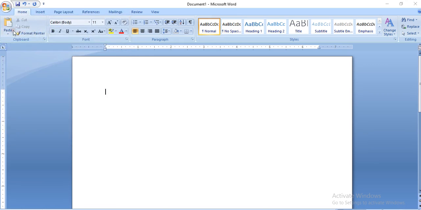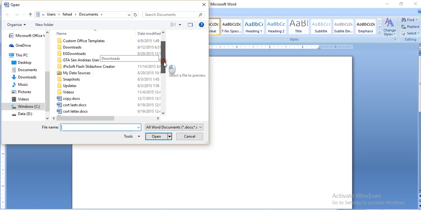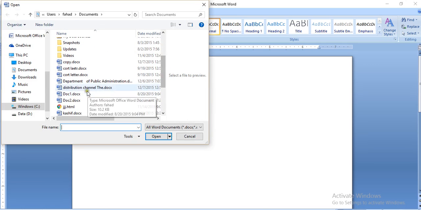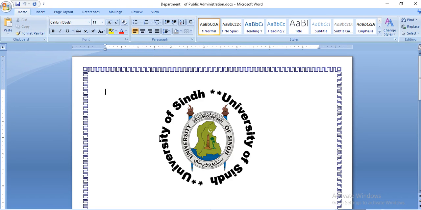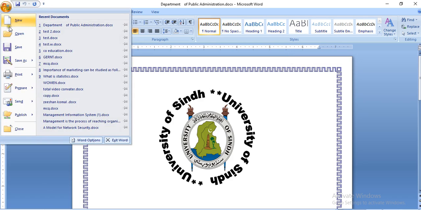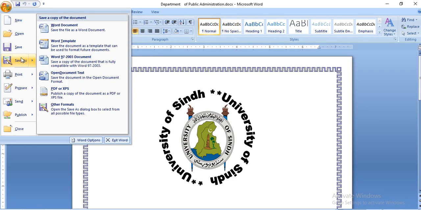First of all, we need any working document of MS Office, so we have already opened one because it's very easy for you to understand. So now I am using it for the difference between save and save as. What is the difference?